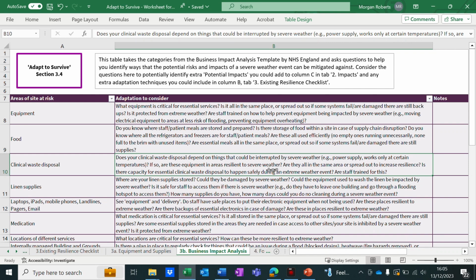For example, are the equipment in areas resilient to severe weather? Are they in the same area or spread out, so that you can still carry out clinical waste disposal if some are damaged or prevented from being accessed? And are staff trained to deal with these sorts of things?